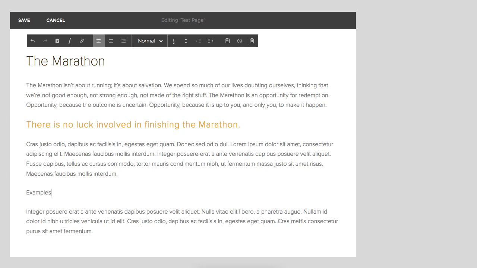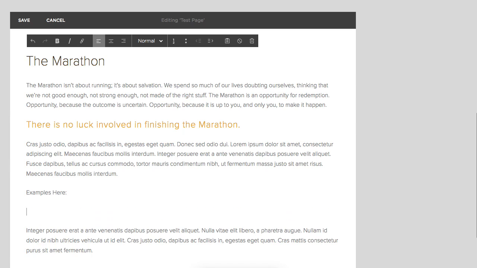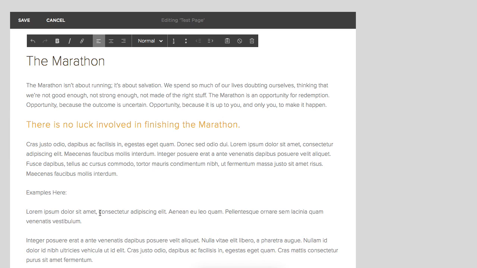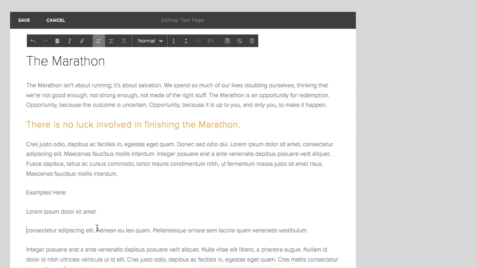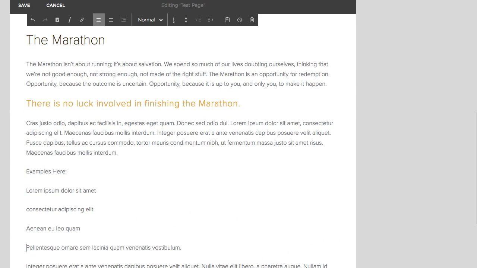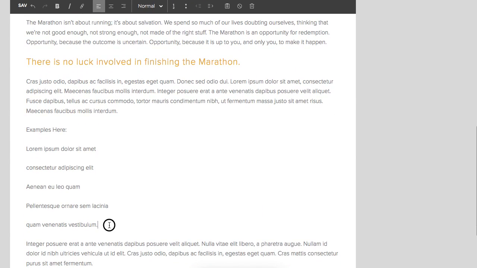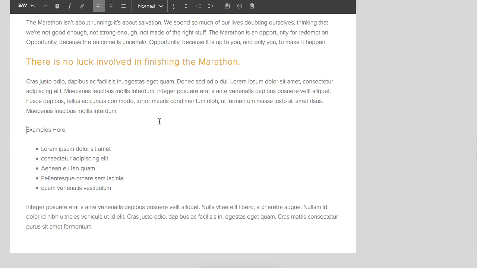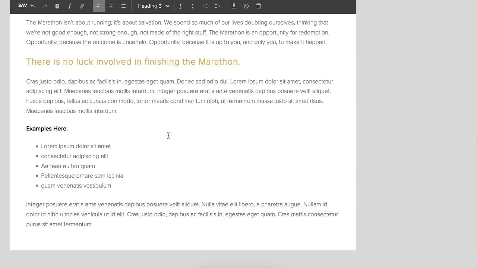And then you could do examples here. And then I'll just grab some more fake content. I'm going to put a new paragraph for each line. And then what I'm going to do is select these and make those into bullets. So now this is an unordered list. So you could actually give this one an H3 heading.